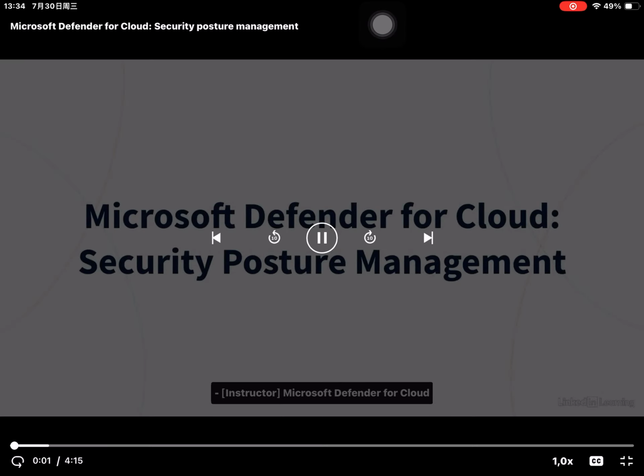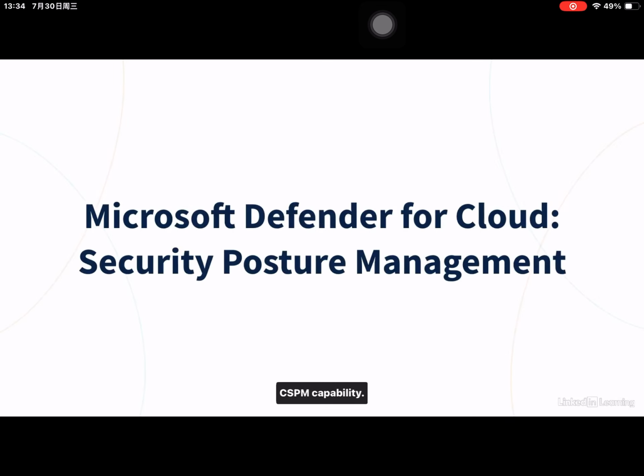Microsoft Defender for Cloud provides a Cloud Security Posture Management (CSPM) capability. What is Cloud Security Posture Management? It refers to a set of policies, tools, and processes for assessing, monitoring, and improving the security state of cloud environments.